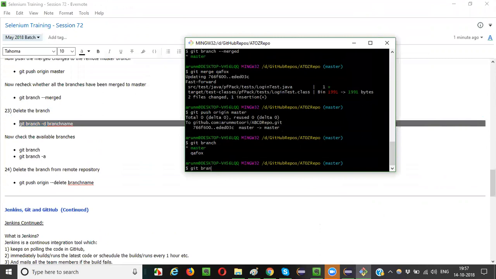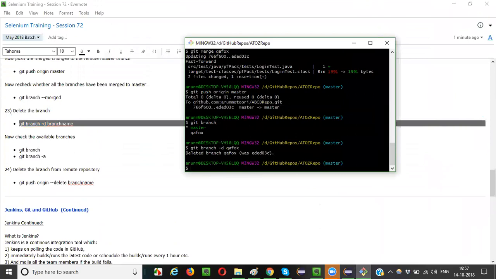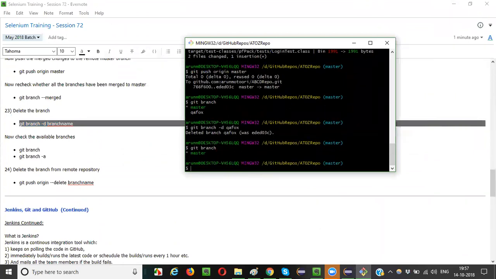For that, you have to say git branch -d QAFox. Whatever branch you want to delete, you have to give like this. -d means D stands for delete. You are deleting the branch called QAFox. Now say git branch to see what are the remaining branches available. Only the master branch is there.